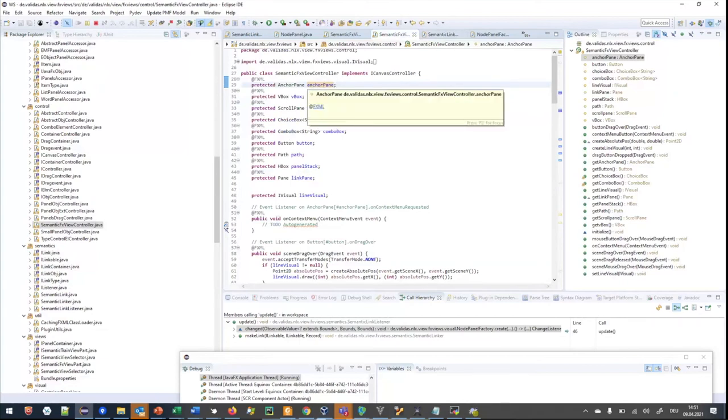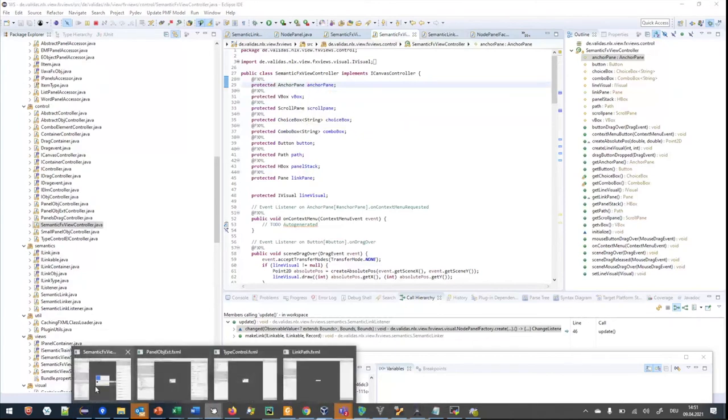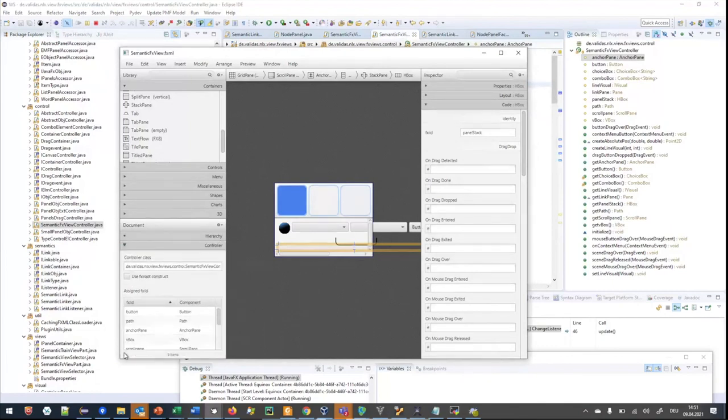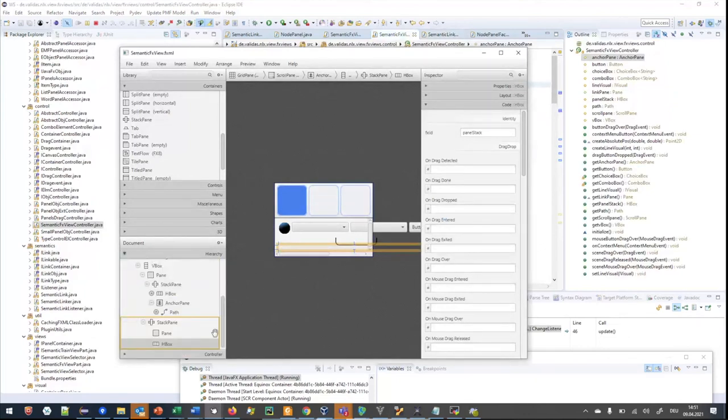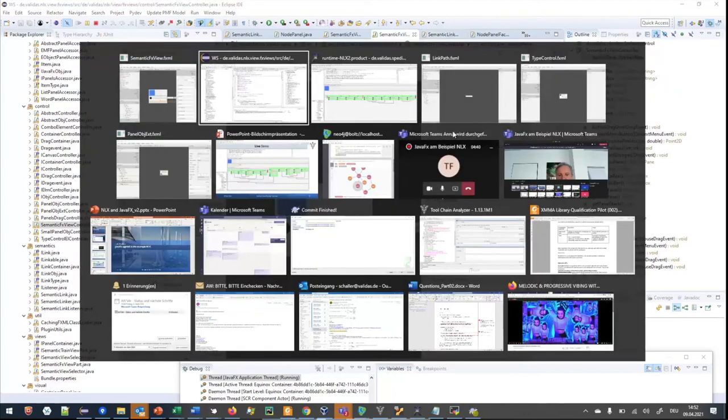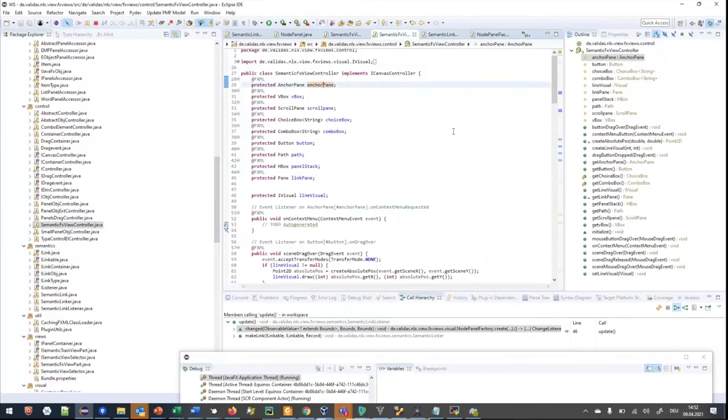So we define them in our JavaFX FXML file, where this is our controller, how it is located here. So we say this is the local controller, and here we see all the objects we have named. If we go to some object in our hierarchy, like here we have our horizontal box, and we called this panel stack. This is our name, panel stack. And then you will find this in our controller class here with the same name, panel stack.